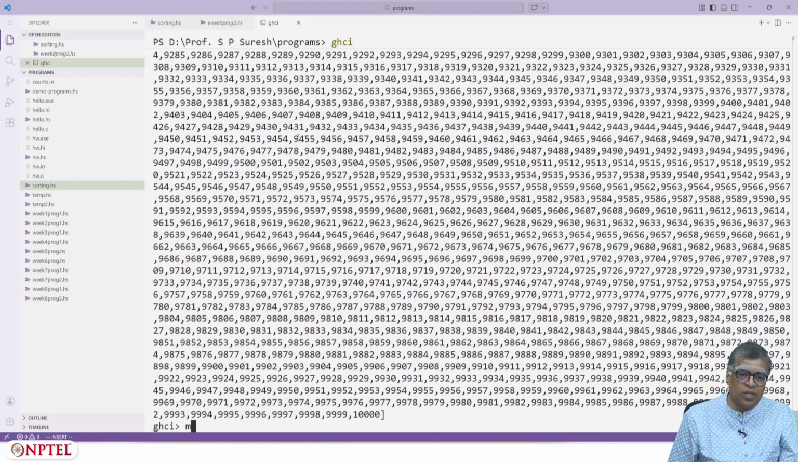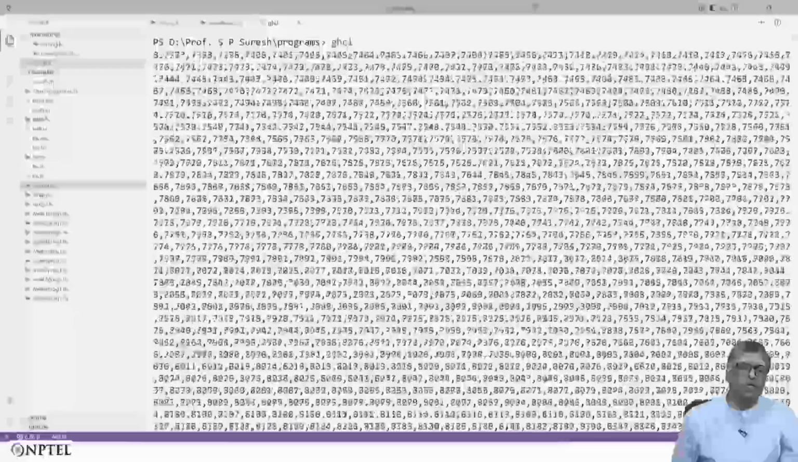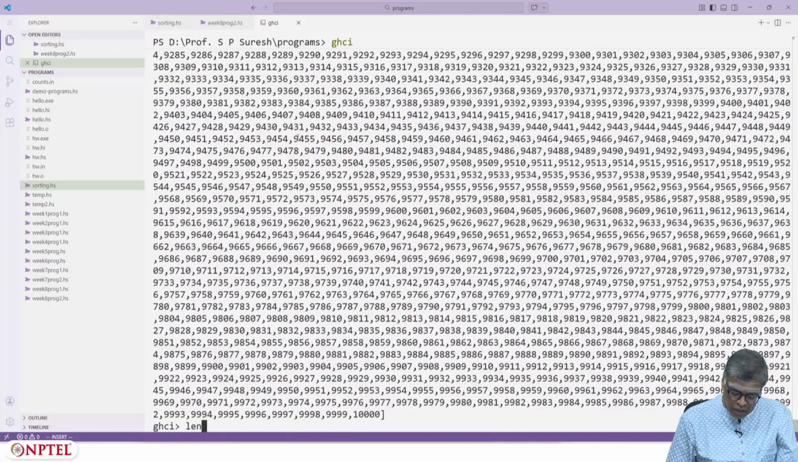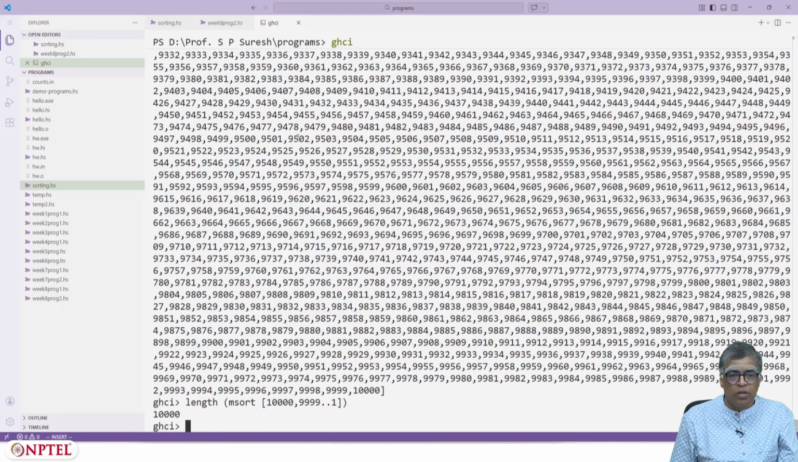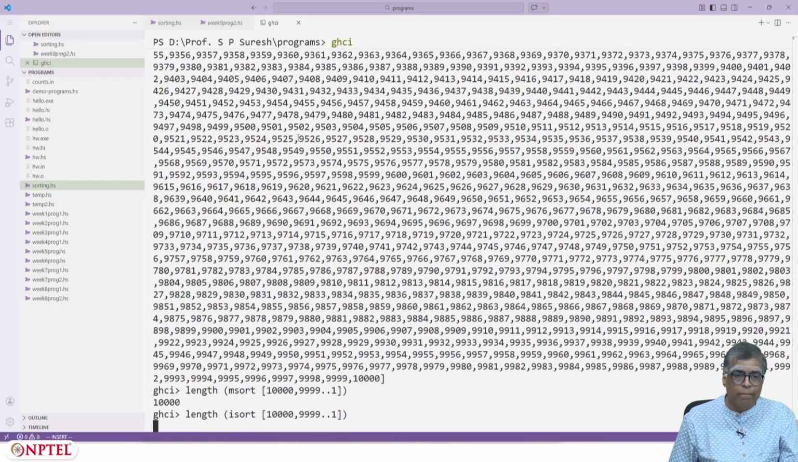But if I try the same thing with msort instead of isort, you will see that it is much quicker. In fact, much of the time is taken by printing out this list. So once again, I will try to take the length of msort of the list. This was very quick. Let's try isort. Yeah, you can see that it takes an appreciably longer time.